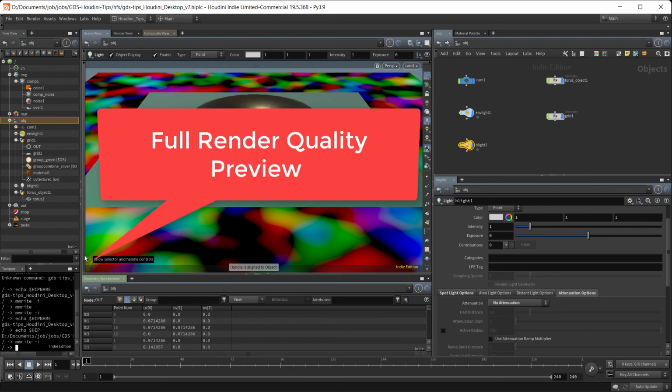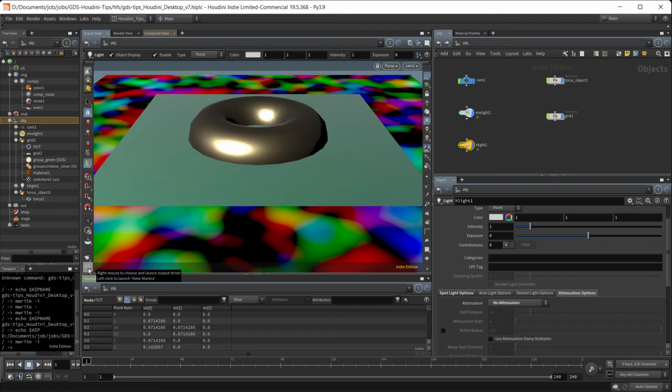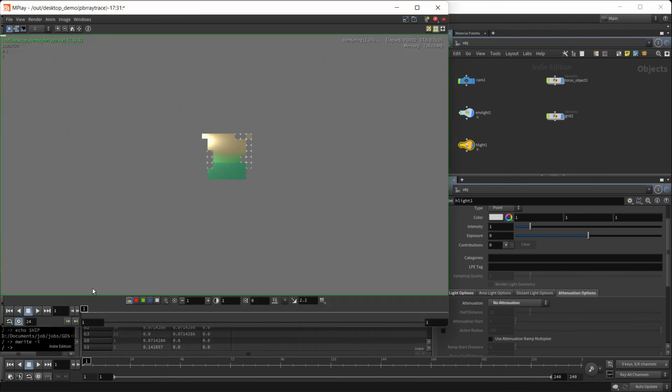And if I go to my left part of my viewport, you can see that window opens up. And there's a little icon down there that looks like a film sprocket, film reel. And I'm going to click desktop demo and right click on there. And a new window is going to pop up. It's just going to be called mplay. It's thinking about it, and then it begins rendering.